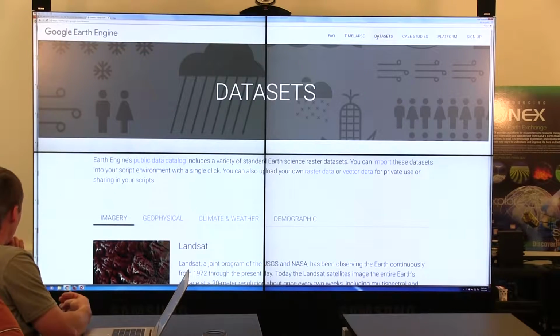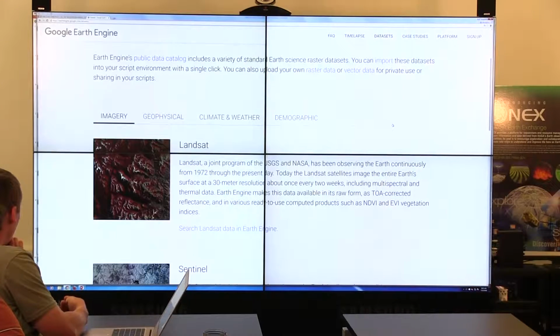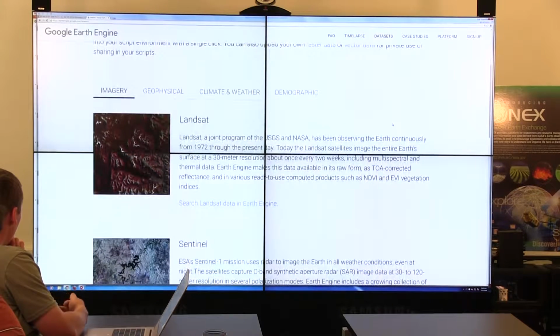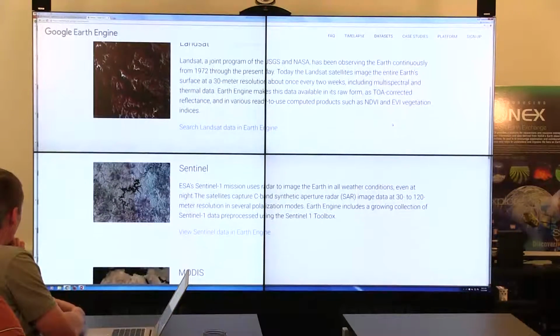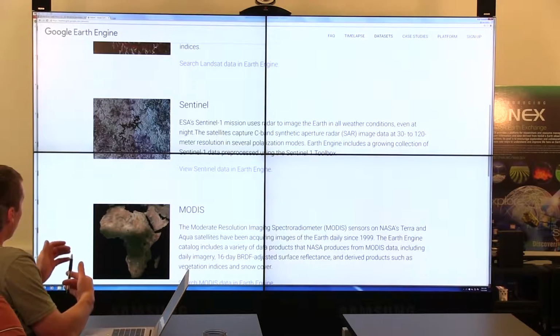Next one is the dataset on Google Earth Engine. Google Earth Engine provides different sources of remote sensing datasets, like the most popular Landsat data, including Landsat 5, 4, 7, 8, and also the latest launched Sentinel data. It's a European Space Agency dataset, including Sentinel-1 and Sentinel-2. Also MODIS dataset, more than 10 years of observations.